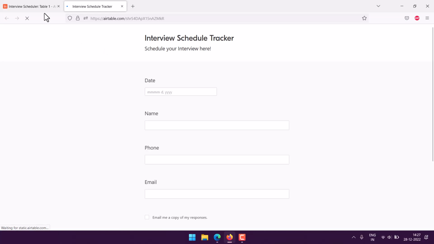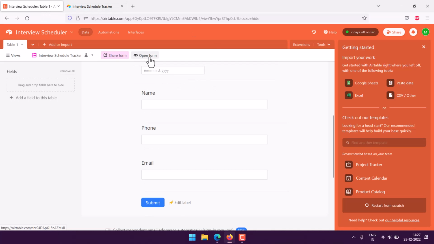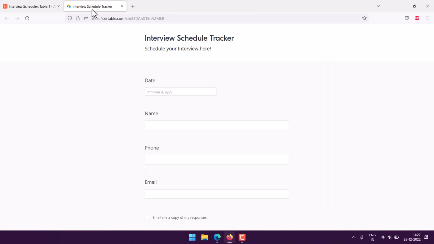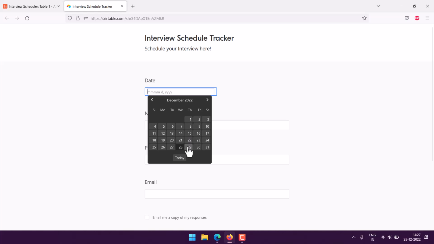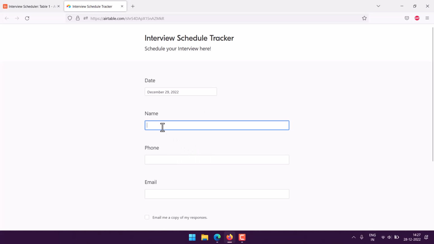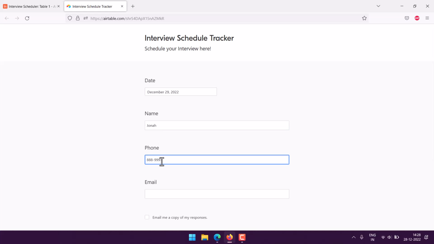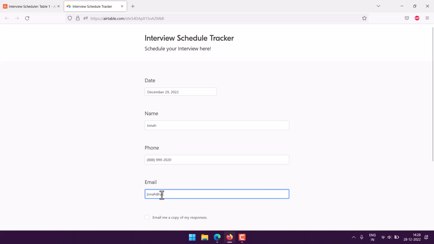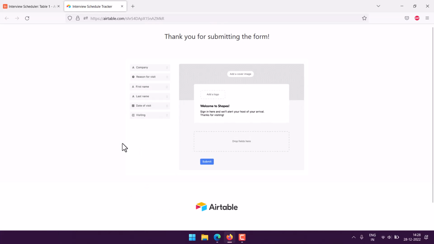So we can now open the new form here in a new tab. So the option to view that is here. You can also use the share link if you wish to share it with other people, right? So let's select the date 29, name, let's see, Jonah, right? So phone number we can choose, right? And then some email address, right? So we got our first entry.